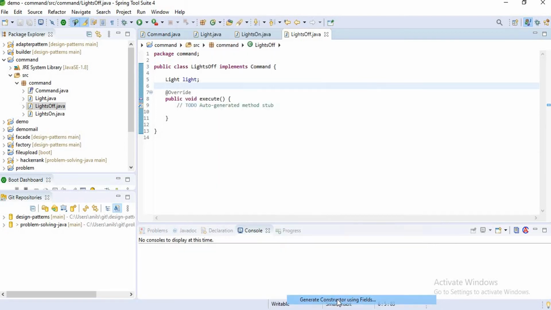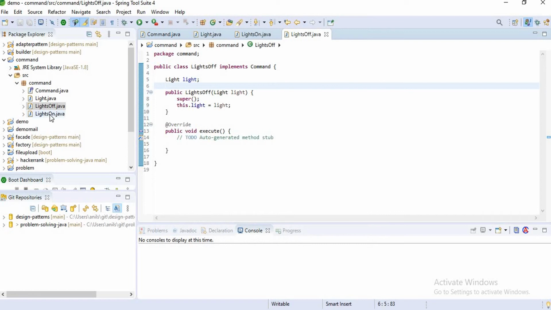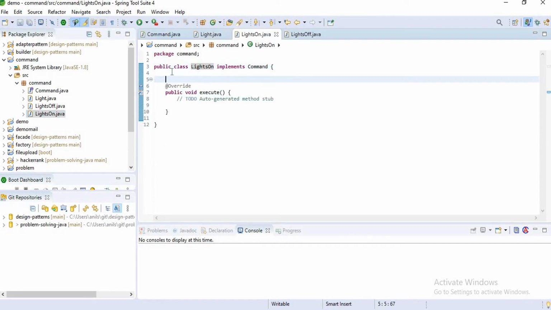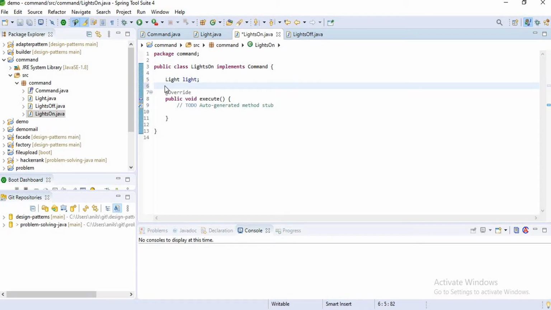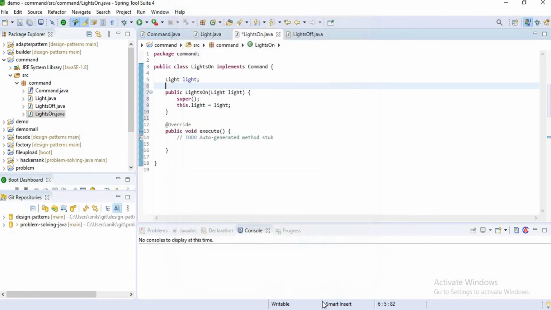Guys, if you don't understand, don't worry, after implementation I will explain you the whole flow once again. Okay, and here also I want to do the same. Again I want to create a reference for light and generate a constructor for it. Source, generate constructor using fields, and generate. Okay, up to now it's done.